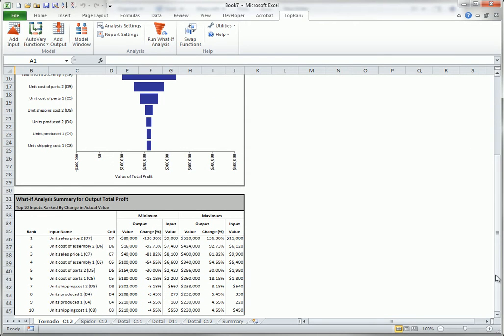The data for the tornado graph are listed below it. For the same ranking of inputs, you see the two values of the input that produce the extremes in the output. For example, when the unit sales price for Model 2 is $9,000, the total profit decreases to minus $80,000, down about 136% from its base value. Similarly, when this input is $11,000, the total profit increases to $520,000, up about 136% from its base value.